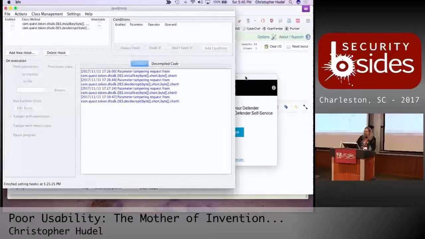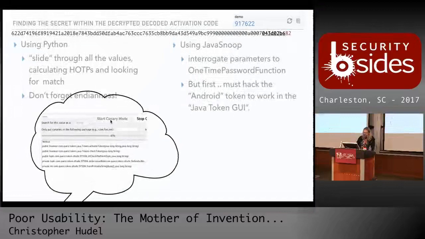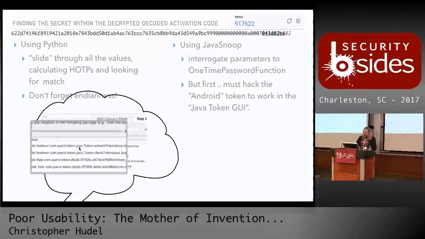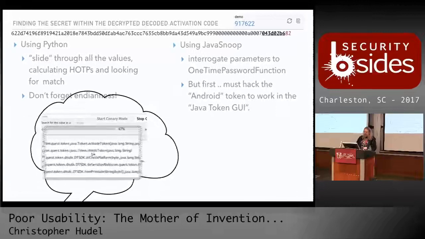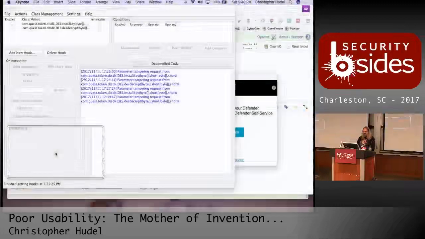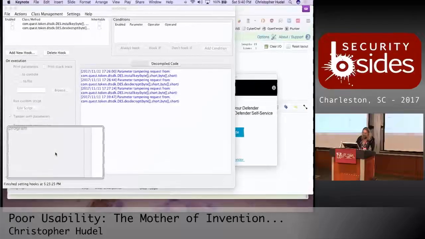So what I'll do is go up the stack, if you remember. Activate token calls check token. Check token is a Boolean. I didn't even have to Google what Boolean meant, okay? It's true or false. So my guess is if it's false, it didn't check out. So I'm going to modify that and see if I get some joy.